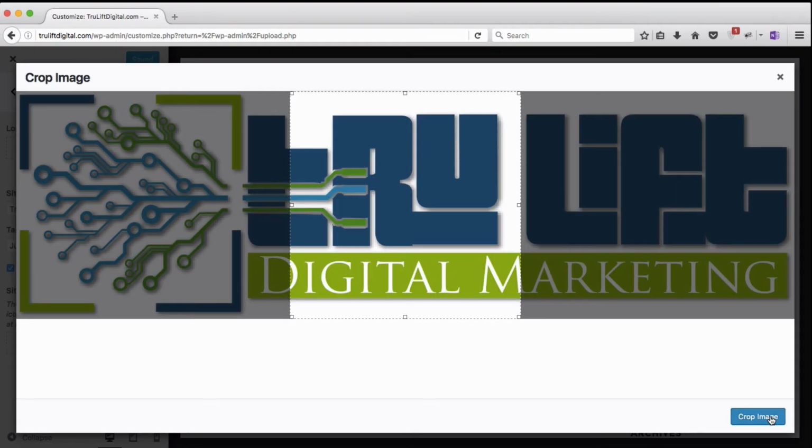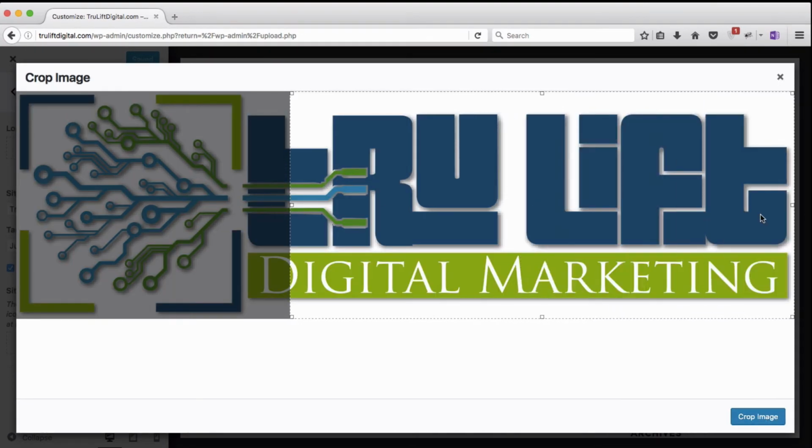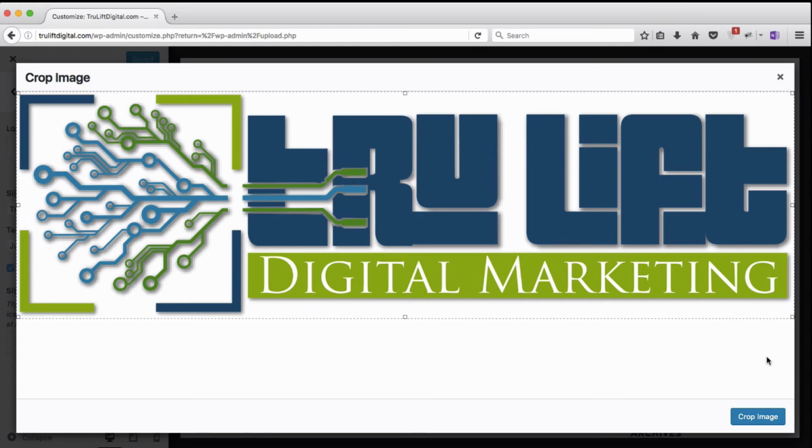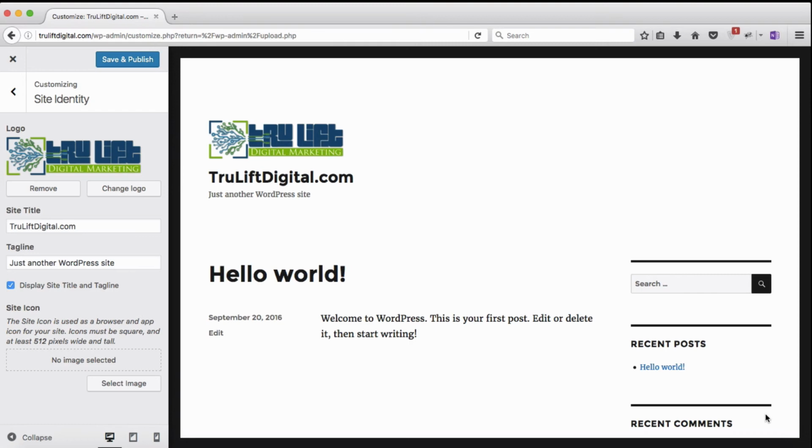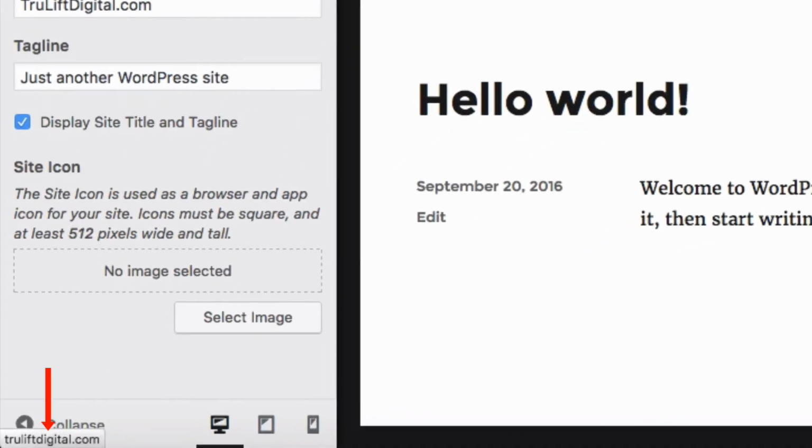Rather than crop the image, which would take only a piece of it, I'll drag these sidebars to include all of it, and then click Crop Image. And there you go. The logo is inserted into the header of the page and is correctly scaled. And if you'll notice, if I hover over the logo, you can see on the bottom left of the screen that the logo is linked to my homepage URL.